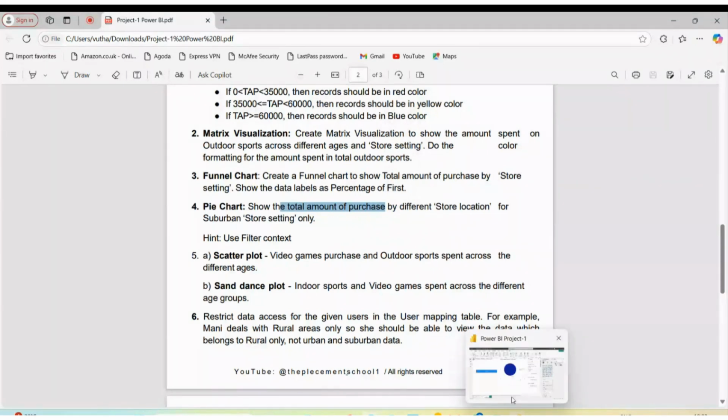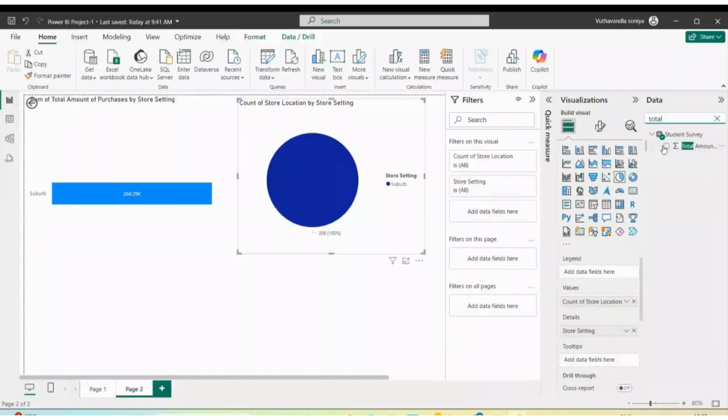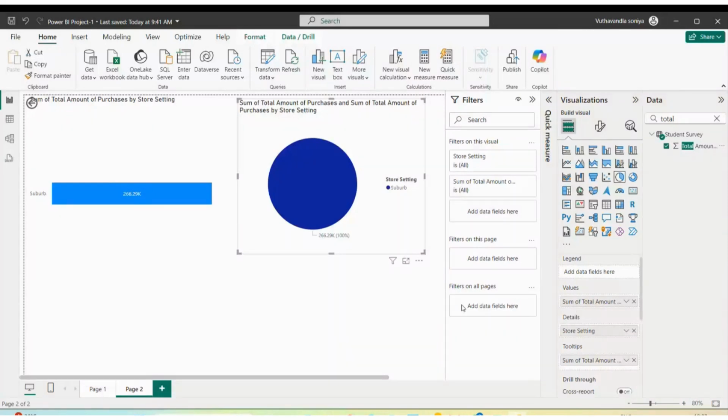So let me put total amount of purchase here. I will put the total amount of purchase in the values. Got it? So this is a total store setting, and this is the total amount of purchase from the suburb, and it's 266.29k. And we have to filter from the suburban only.